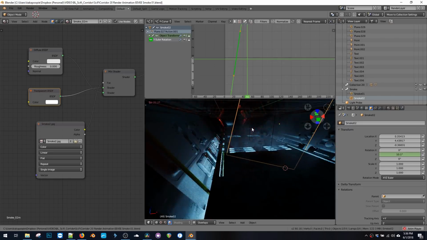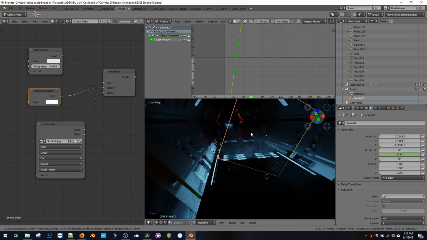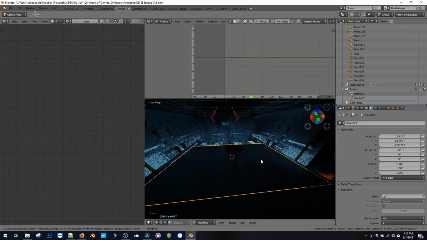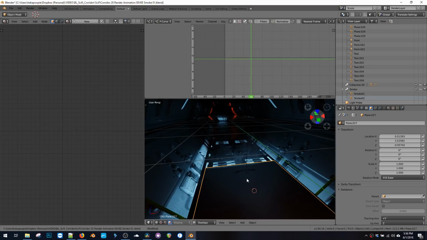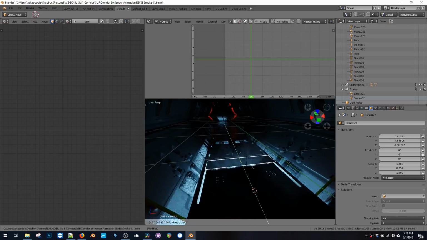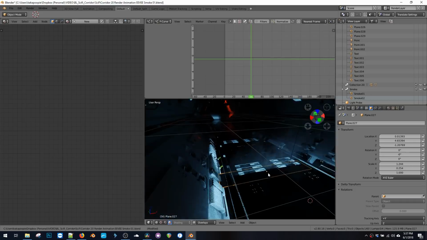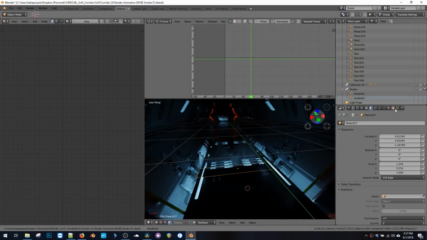And now, all right, our two smokes are looking good. Next, I'm going to add in a new plane, Shift A, mesh plane. And this plane, the idea is that this plane will emit smoke. So I'm going to try to change the shape of this plane. So SY, SY, GY, and I'm sort of trying to place it underneath here, where the light is, and these holes, because I want the smoke to come out of there. Okay, so now, oh, let me rename this also, smoke emitter.